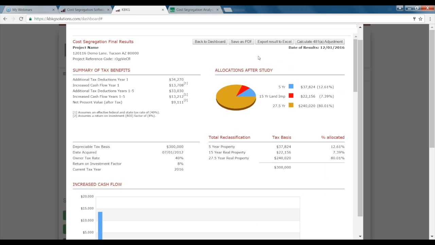And that's it. You're done. You can save this as a PDF. You can save a copy for your file. You can send a copy to your client. You can also export these results into Microsoft Excel in a format that is ready to be uploaded into most tax depreciation software.